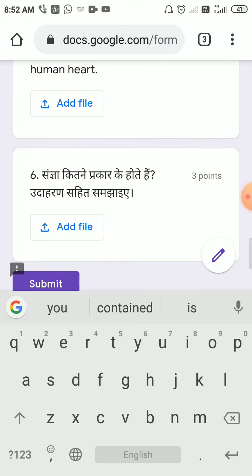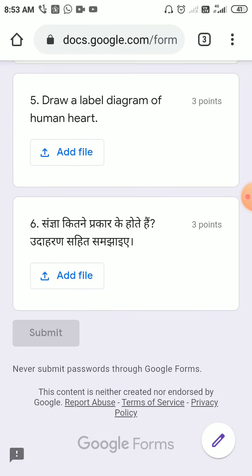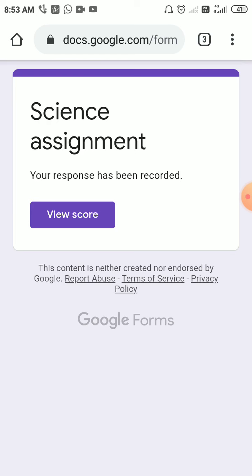So let it be like this. The question asks how many types of nouns there are, explained with examples. I don't want to upload the file because it is time consuming. So let it be like this. Okay, I don't want to attempt this question, and then I am submitting this paper. Once I submit this paper, it will show the science assignment.